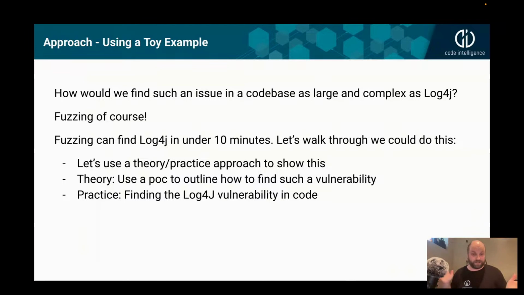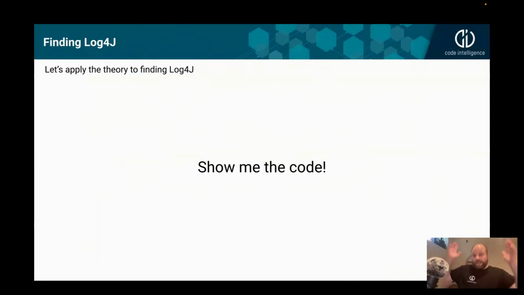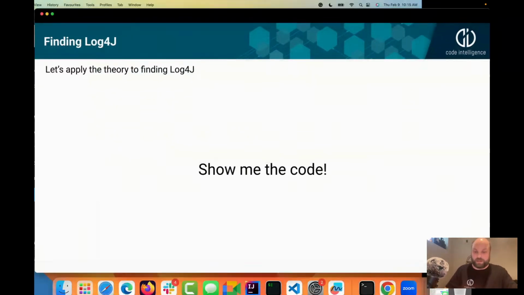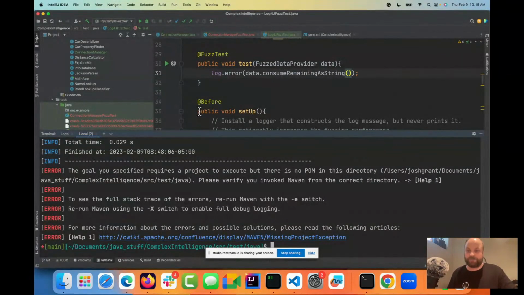So here's what we're going to do. I'm going to take a theory and practice approach to show this. I'm going to do this in order to work up to how you might think about solving these kinds of problems. I'm going to use a very quick and simple POC to outline how to find such a vulnerability. And then in practice, I'm actually going to run fuzzing against the Log4j library itself. All right, so without further ado, show me the code. So let's open up everything here. Okay.